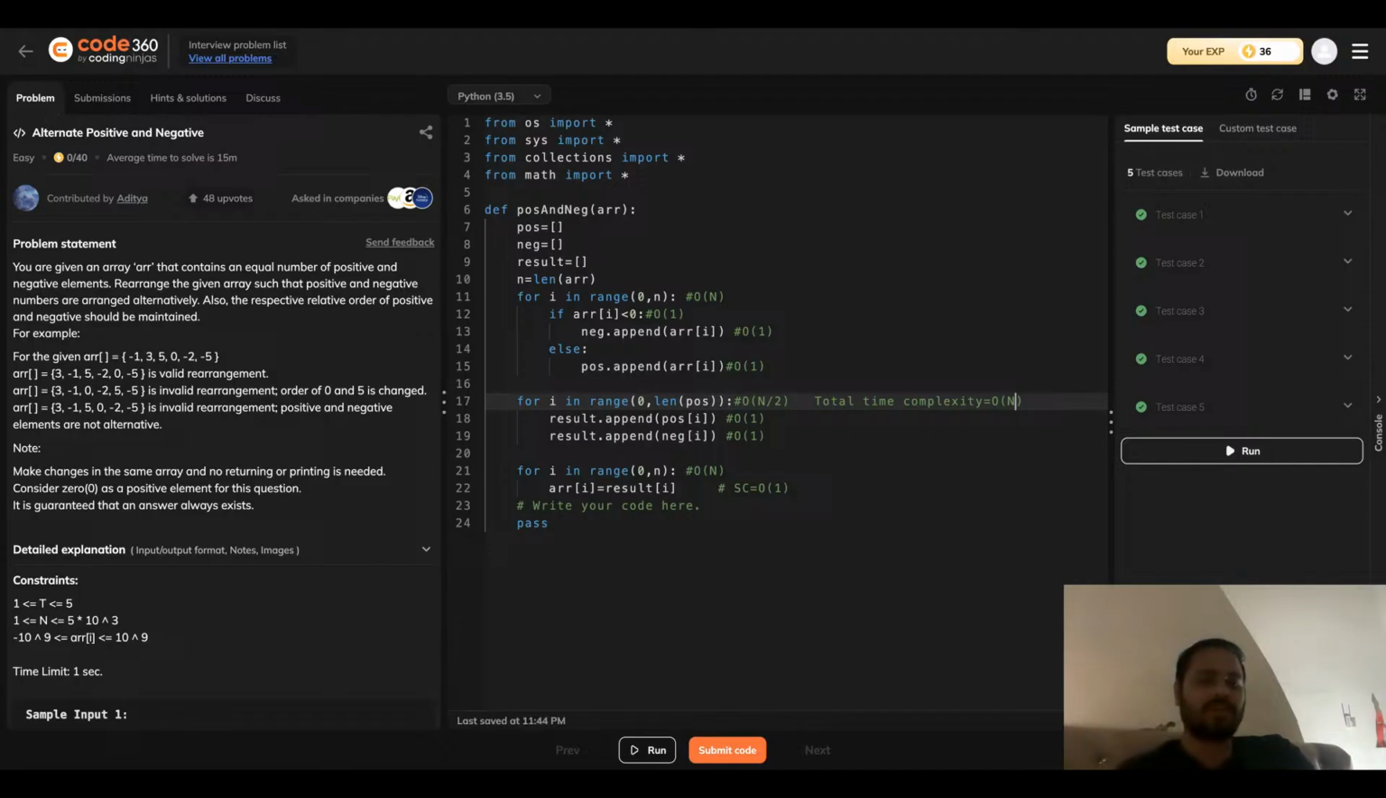So if the interviewer asks you what is the total time complexity, just tell them this, and on average we have order of n, because there is only a single for loop running. There are no nested for loops, right? There are no nested for loops.